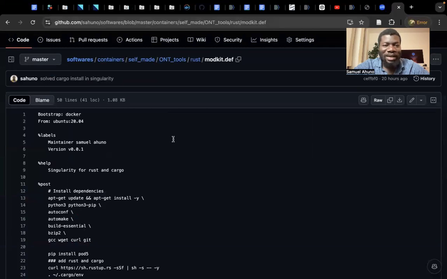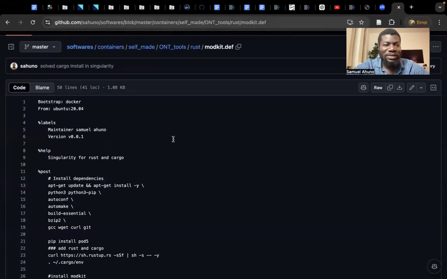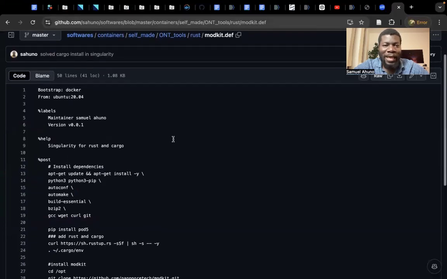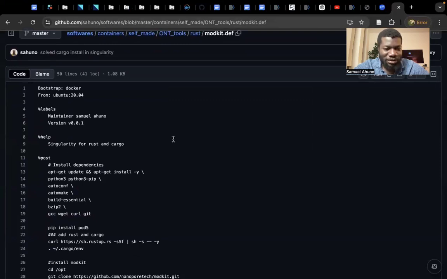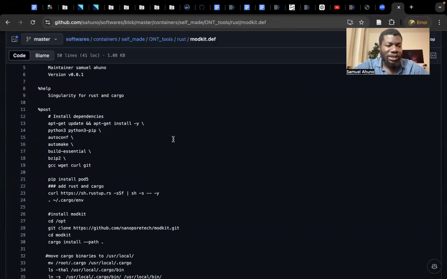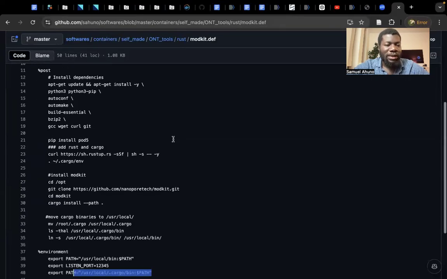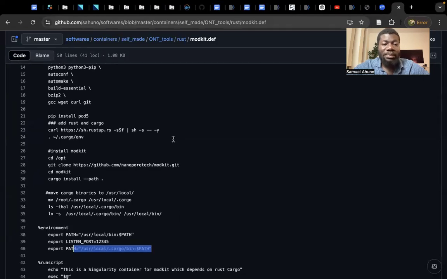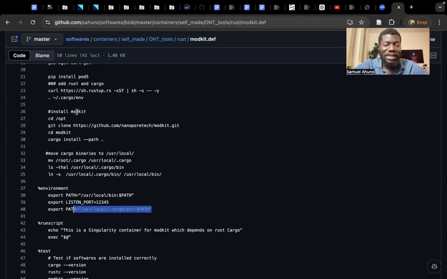So, I mean, it was a challenge. The story was that I needed to install Cargo, which is a package manager, which will enable me to install different software called ModKit. ModKit is a software for processing Oxford Nanopore dataset.